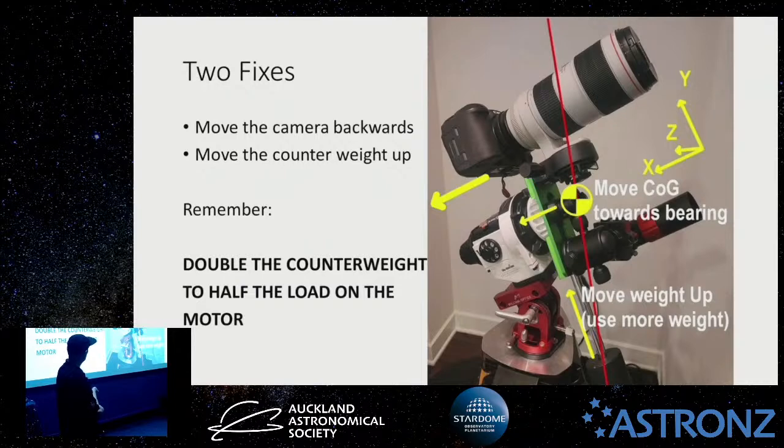So in summary, this is an actual example someone posted in the Facebook group for guiding. They said, why isn't my guiding very good? And there are two ways to fix it. Move the weight up and move the camera back.